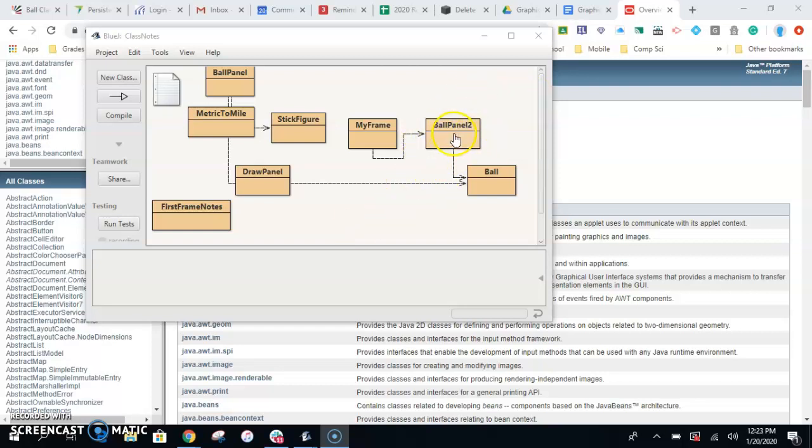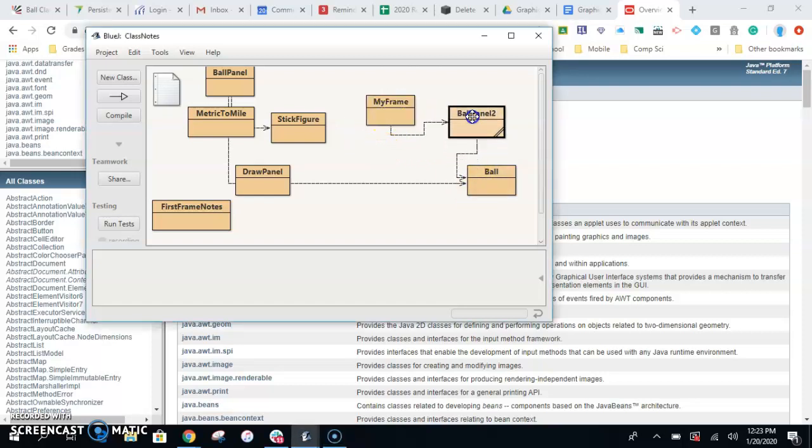I put all the code in a new class called ball panel. Ball is still the same. My frame is still the same. I just made a different panel here, so it took out a lot of the stuff I had in the previous videos. So now this is just the balls bouncing around.